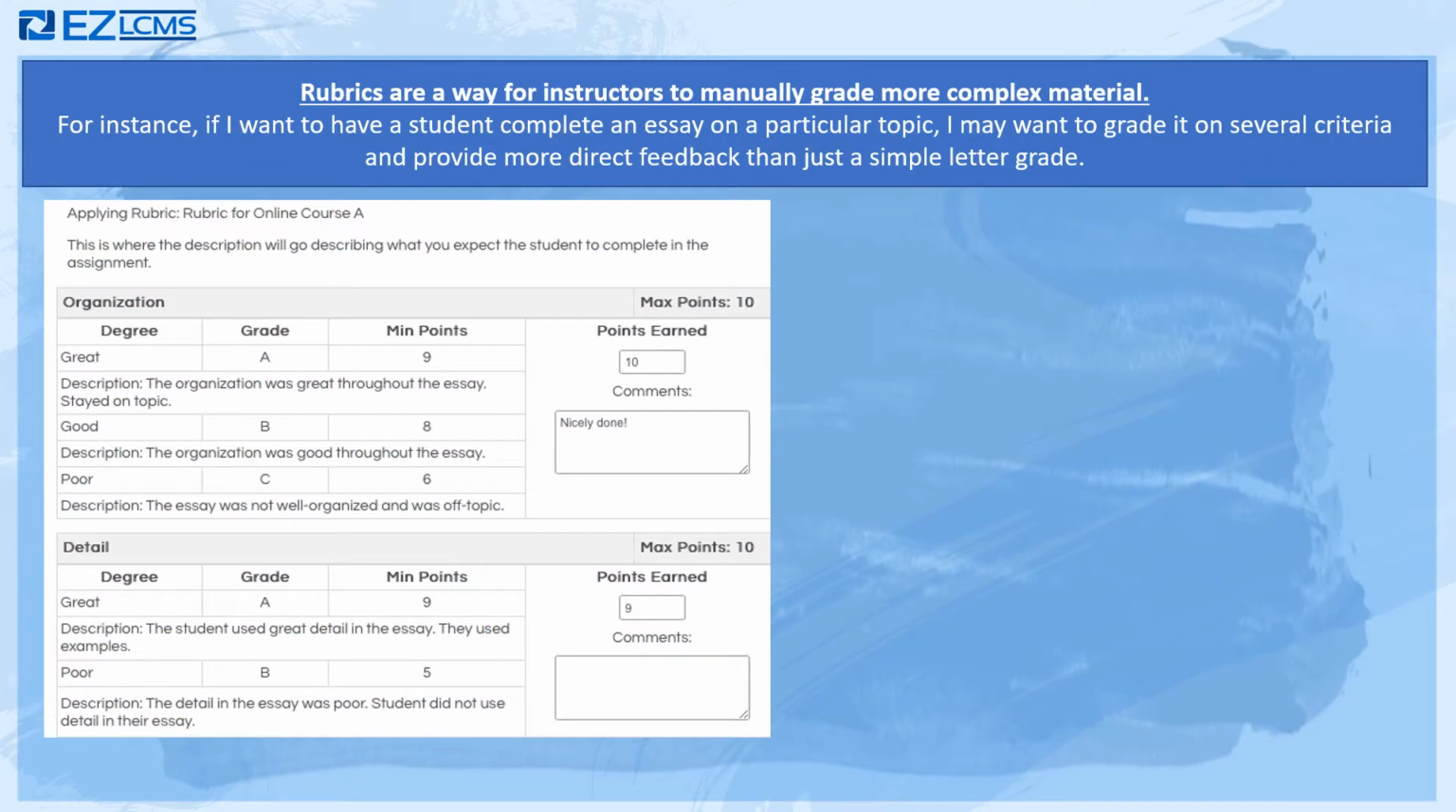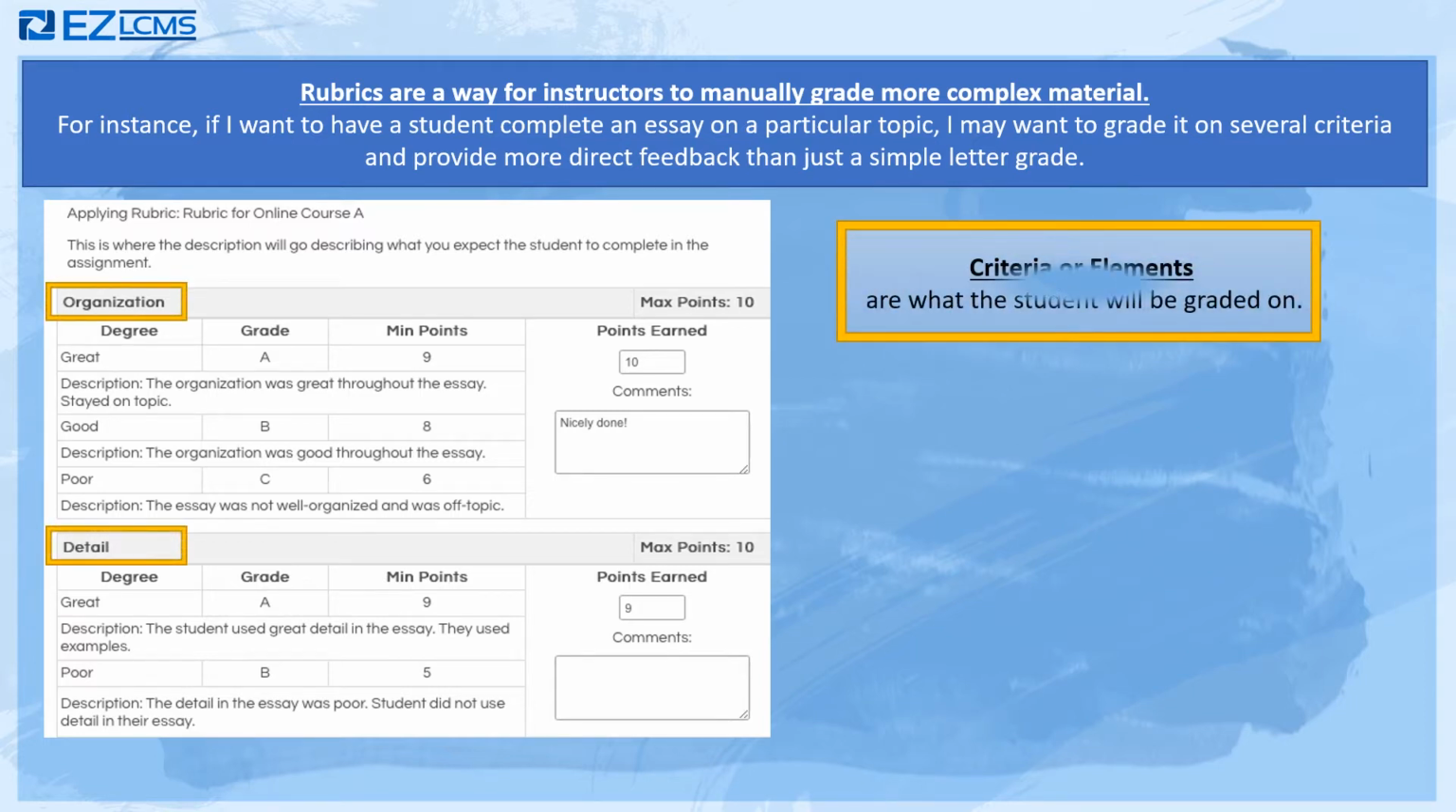Rubrics are a way for instructors to manually grade more complex material. For instance, if I want to have a student complete an essay on a particular topic, I may want to grade it on several criteria and provide more direct feedback than just a simple letter grade. Rubrics for essays may include criteria or elements like organization, grammar, spelling, and detail. Alternatively, you can assign an art project that would be graded on much different criteria like creativity, originality, and style.